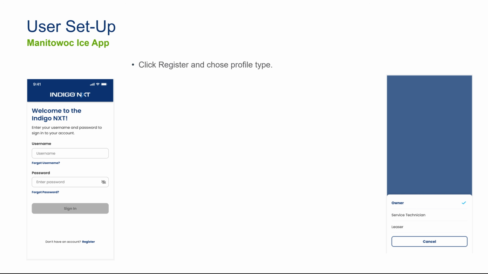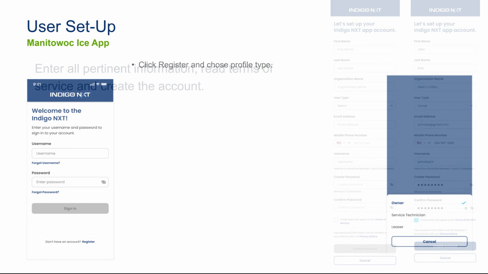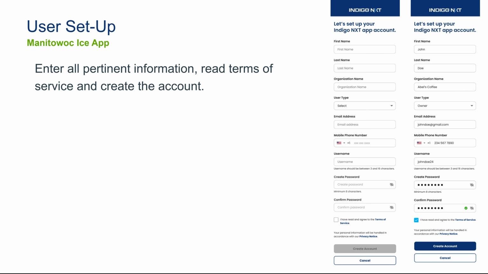And it's going to ask you, what type of user are you? Do you own the machine? Are you a service technician or a leaser? And here's the full gamut of the information we're going to be looking for. You're going to need to enter your first name, your last name, organization name, like company name. Select your user type. You need your email address, a valid email address, mobile phone number. Then you're going to create a username, something between 3 and 16 characters. And you'll need to create a password and confirm that password. So minimum 8 characters for your password. Then enter the same password after the fact.